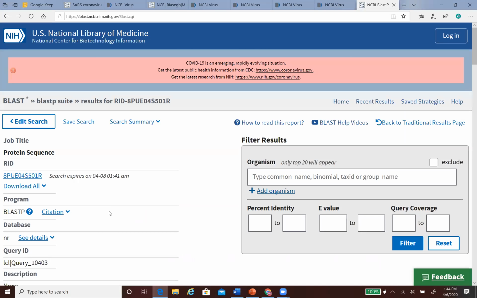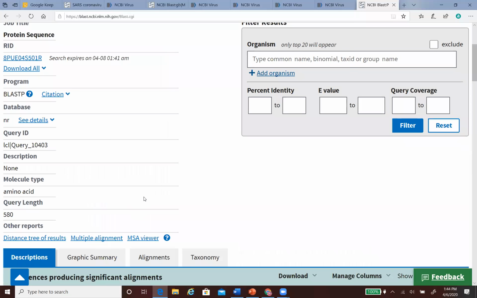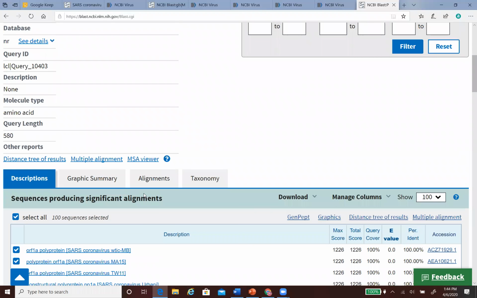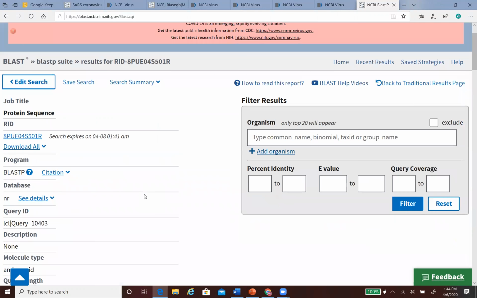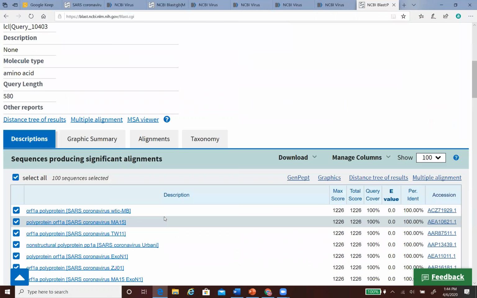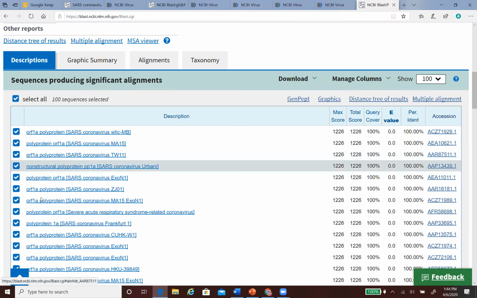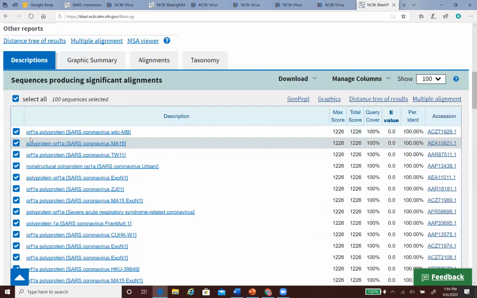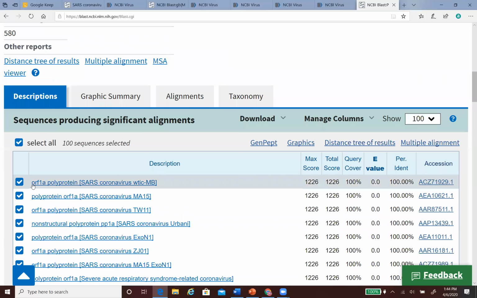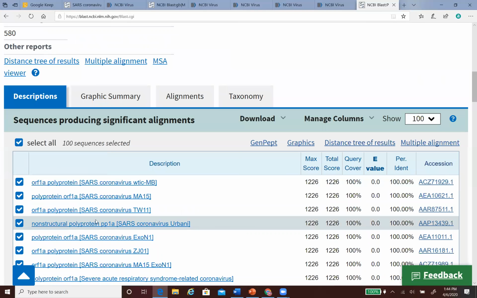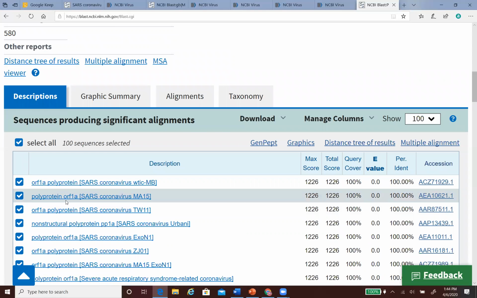Let's see if it's done. Oh, okay, done, finished. So here it is. This is the result that came back. It took a while, but it came back. And this is a hit. This matched up that sequence with a bunch of sequences in the database. Now, if you look at the first few sequences, you'll notice it's got a name. This is ORF1A polyprotein. The second one is pretty much the same thing.